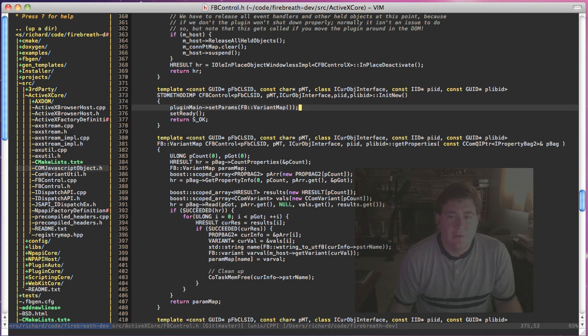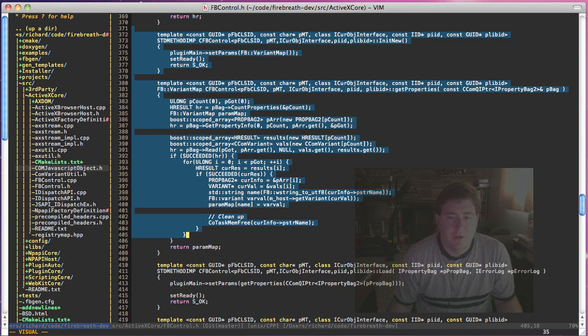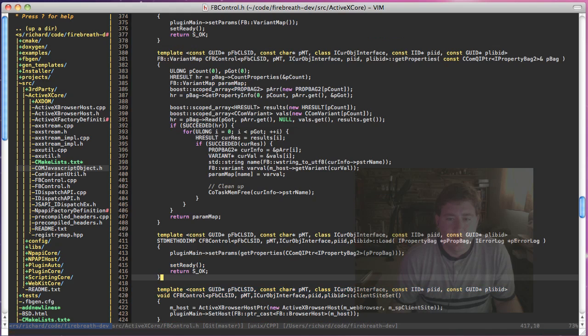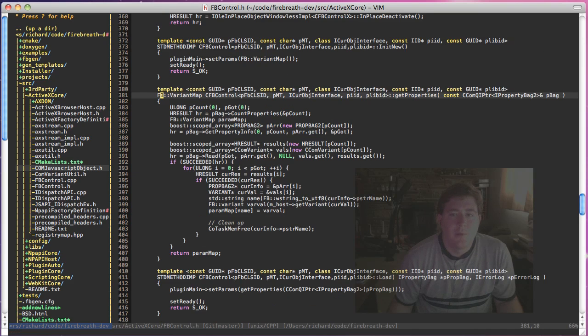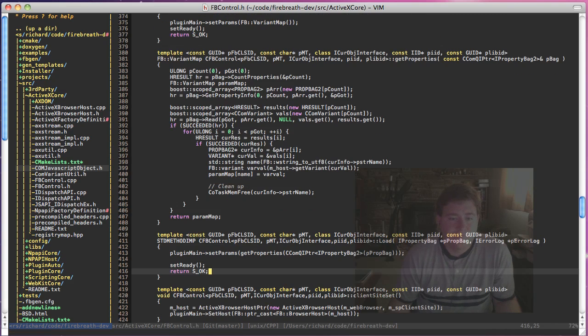So we have down here init new and get properties and load. Now get properties is one that I added. You can see it returns a variant map. But what init new does is that it is called if there are no param tags. And if there are param tags, then instead load is called.